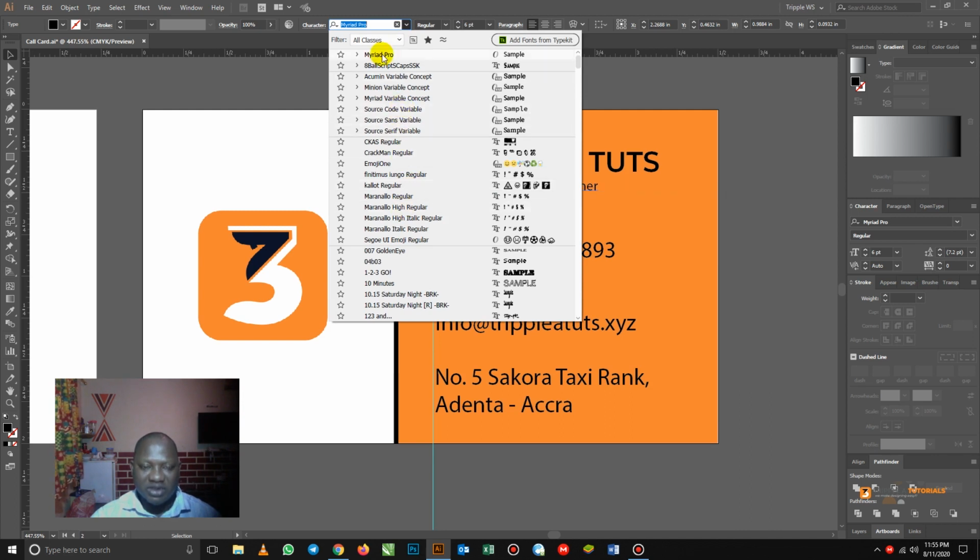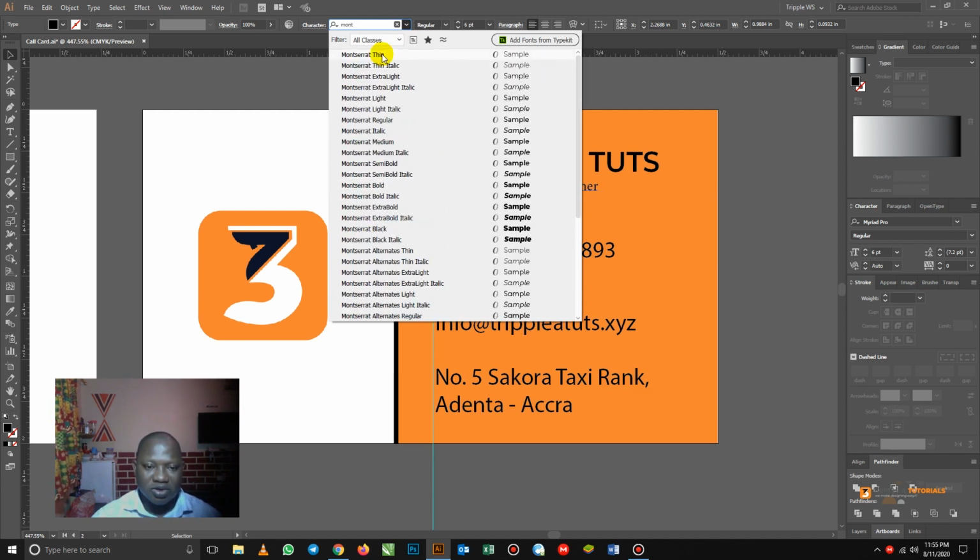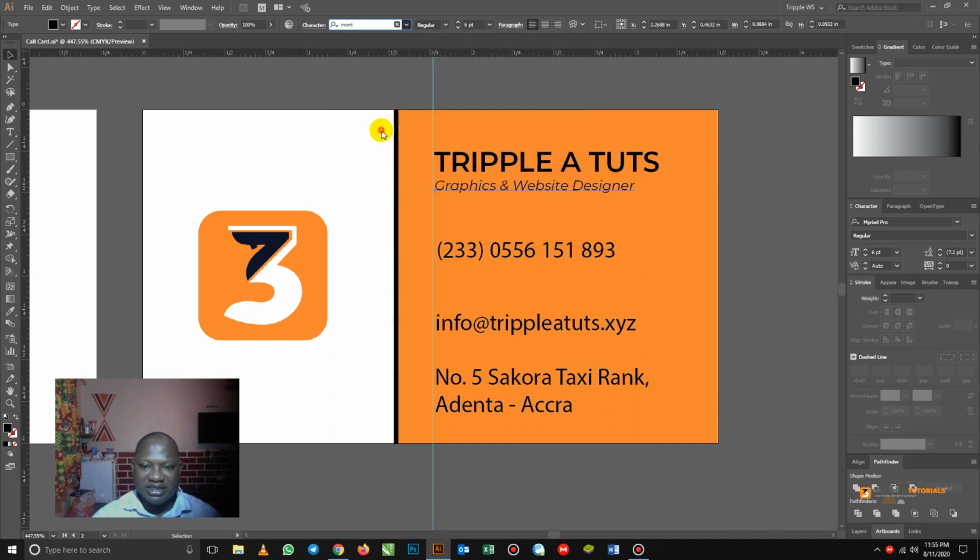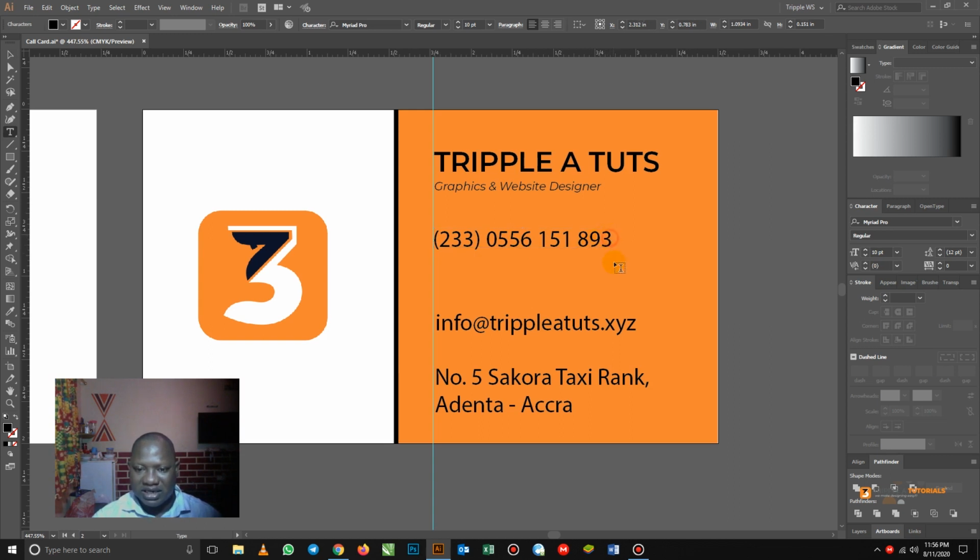At times, if you are using one font for your design, it makes it more unique. Okay, so I'll just make it a little bit italic, and a little bit smaller. Let's say you are designing the call card to have two numbers, so you just click, then you press enter. Okay, then 233.